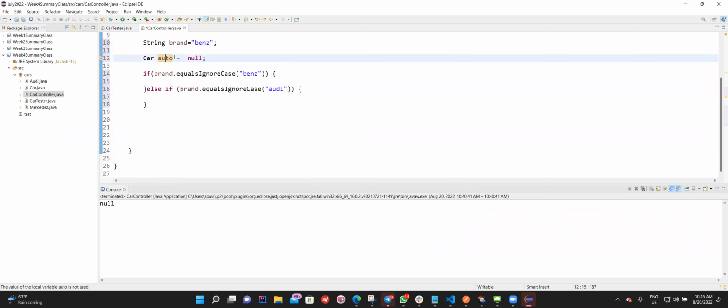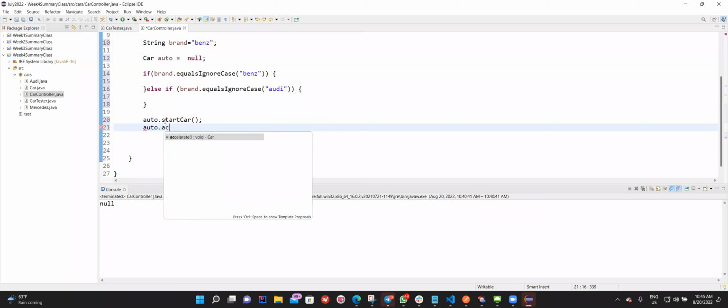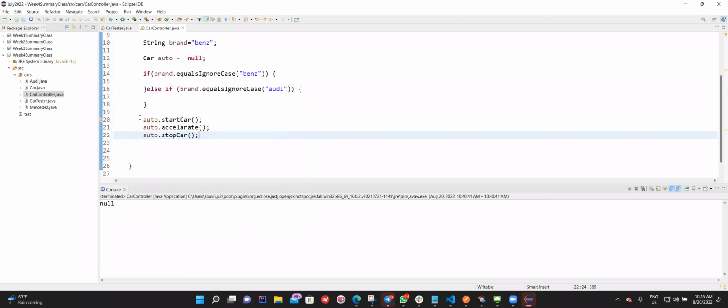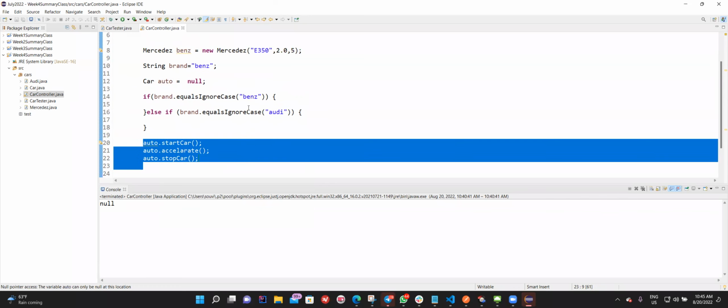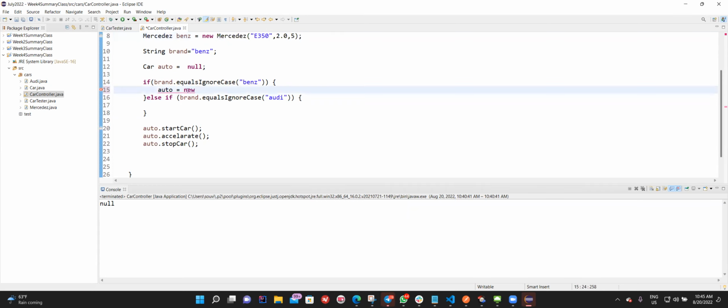So auto, right? And then what do I do? auto dot start car, auto dot accelerate car, auto dot stop car. Okay. Auto is an object of car class, so obviously I have access to these three. No wonder. Now I can write something like this. If it is Benz, then I'm creating an object of Benz like this, right? If it is Audi, then I create an object of Audi, new Audi, and we give A3, 2.2, and 4-seater.